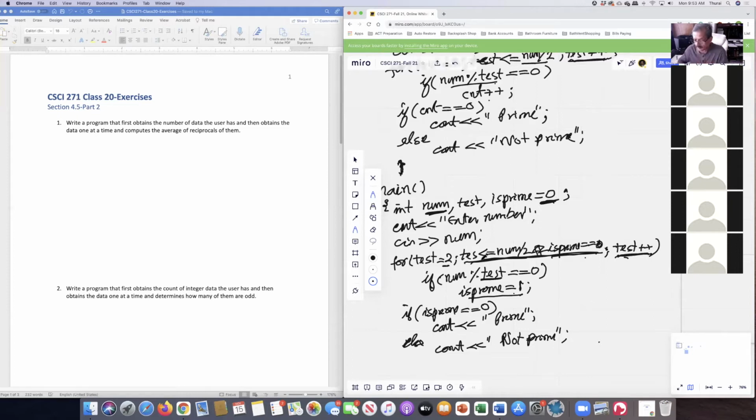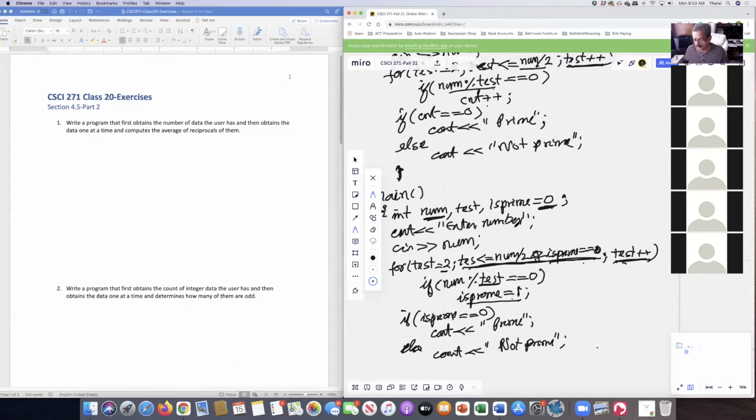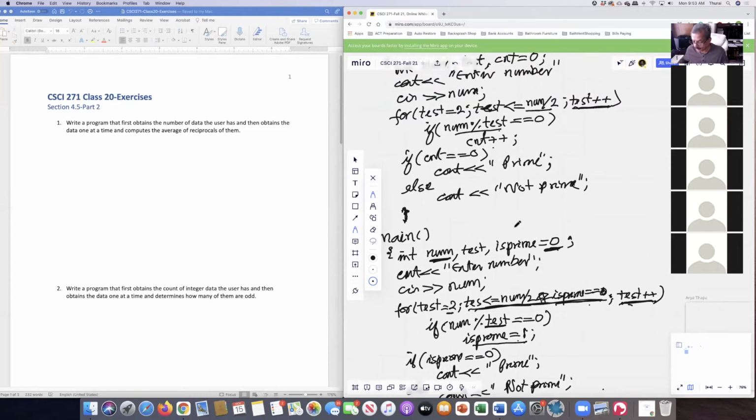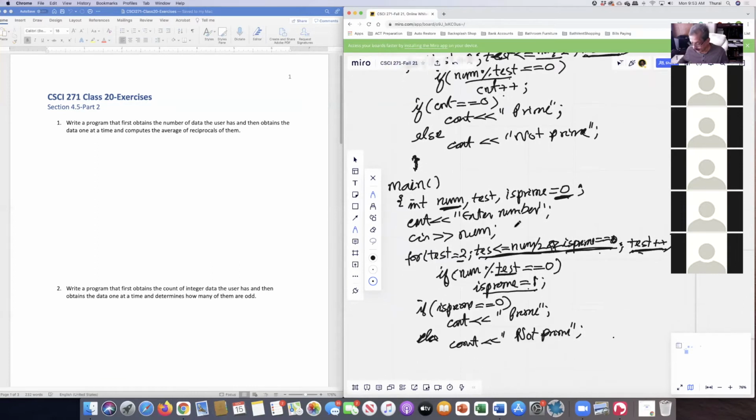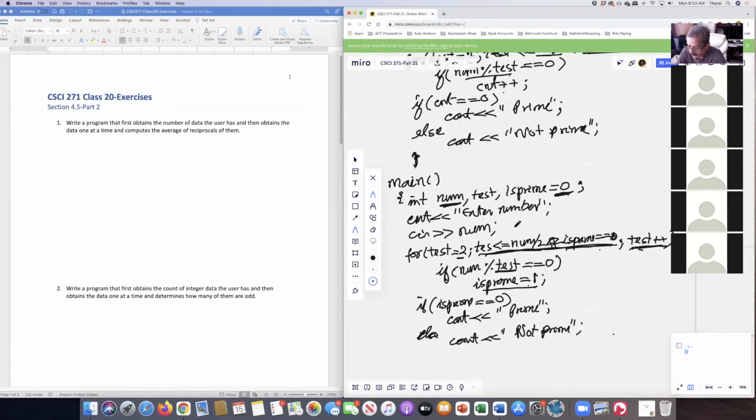So, a slight change from the previous. We introduced the flag variable and set it to 0 at the beginning to mean the number is prime. And then whenever test number is found to be dividing the number, its prime changes to 1. And as soon as its prime changes to 1, the loop will terminate, because the loop control says test must be under number over 2 and its prime must be 0 for the loop to continue.